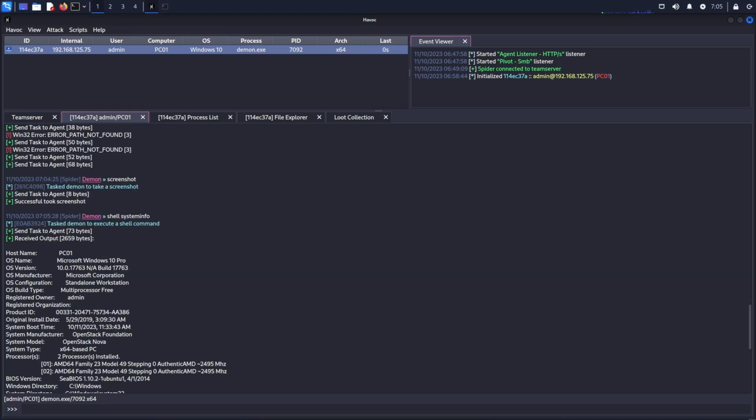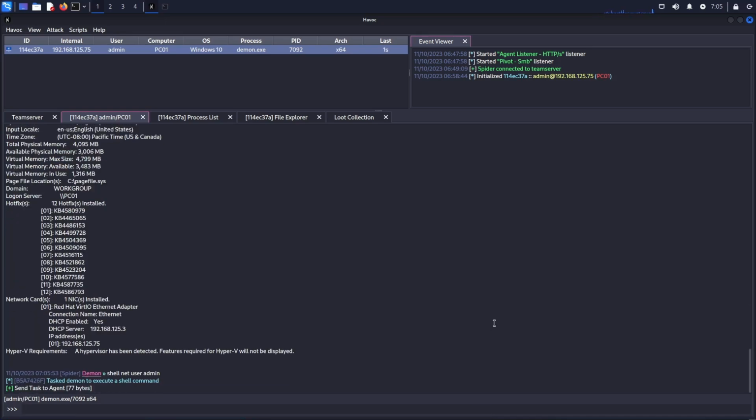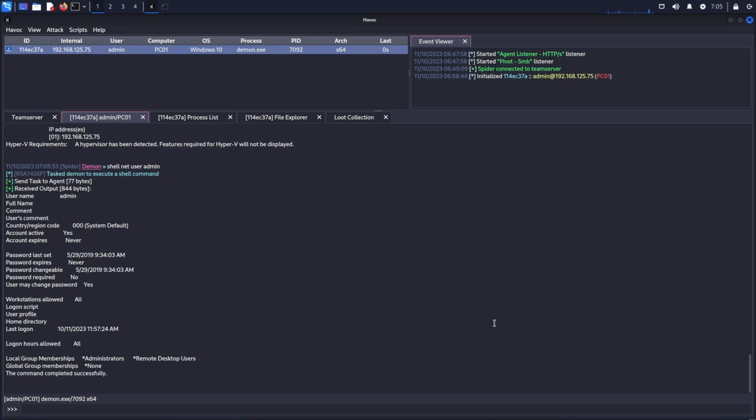We can also perform enumeration about the user. So for example, in here we can say shell net user, and to learn more about the admin user, we can say shell net user admin, and we'll give that a few seconds. So it's going to send the task, and there we are. So we now know that this user is part of the administrators, the local administrators group on Windows.